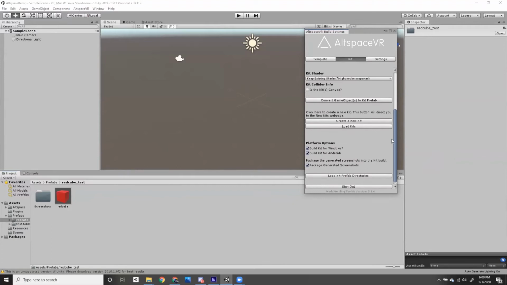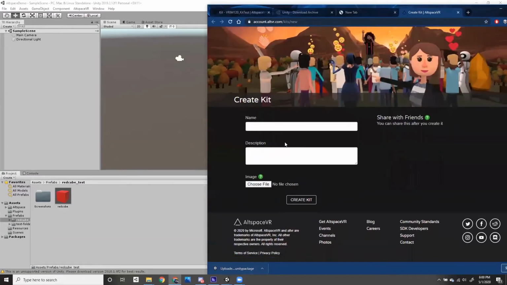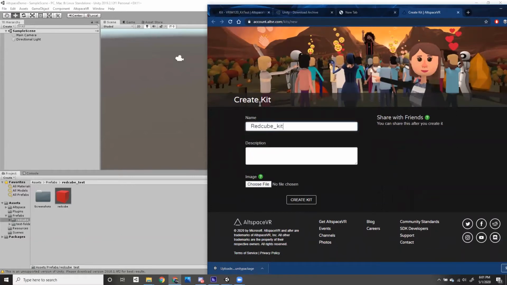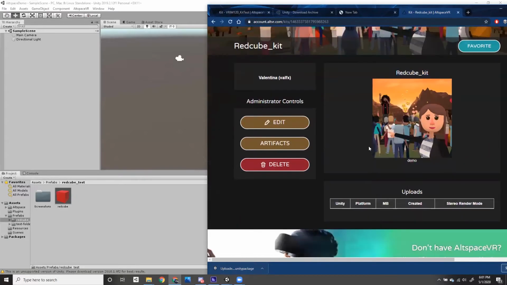Next, you will either create a new kit or load up a kit that you would like to modify or add objects to. I'll show you how to do both. When you hit Create a New Kit, it will open up Altspace again and allow you to name it. I've done quite a few tests. Red Cube Kit. And I'll hit Create. So now my kit is called Red Cube Kit. I'll just copy that in case I need it.